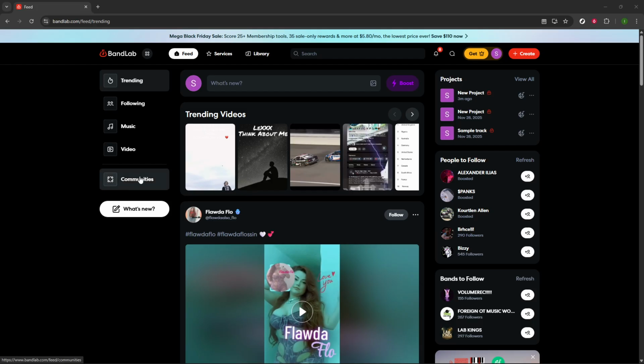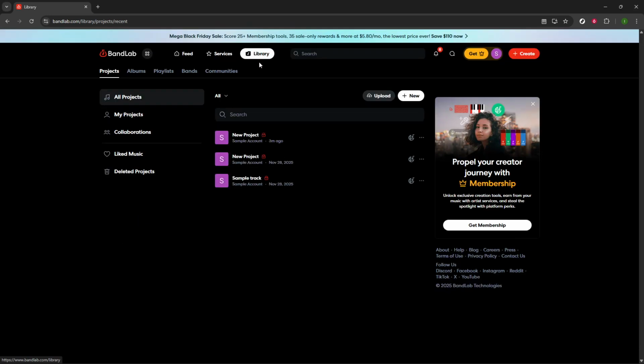When the Google window opens, select the Google account you want to use with BandLab, then confirm by continuing through the prompt. This grants BandLab the access it needs to open your workspace. If you're already signed in, you may be taken straight into your feed. Once you're in, look toward the top navigation and click on Library. That's where all your projects are stored.